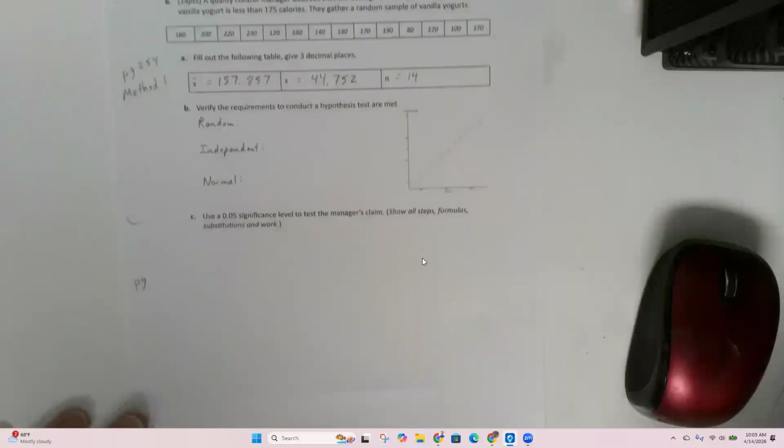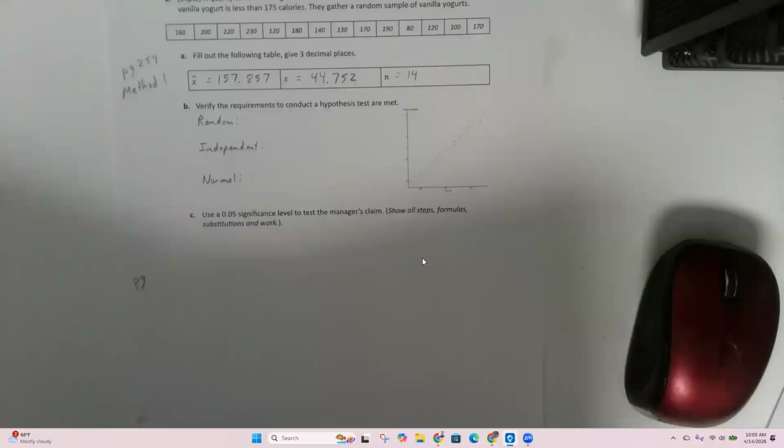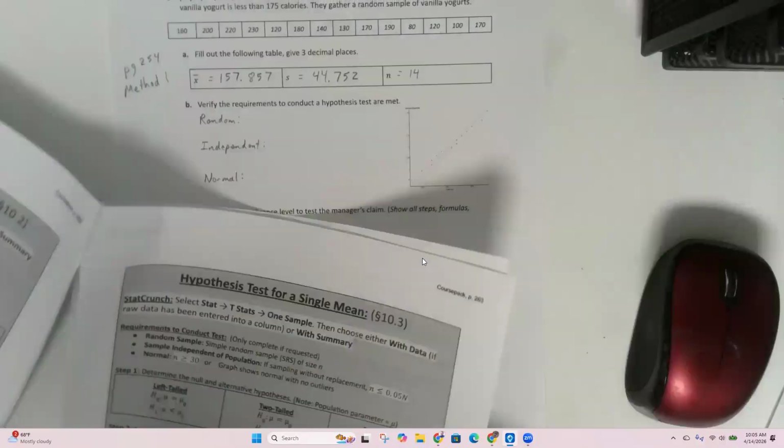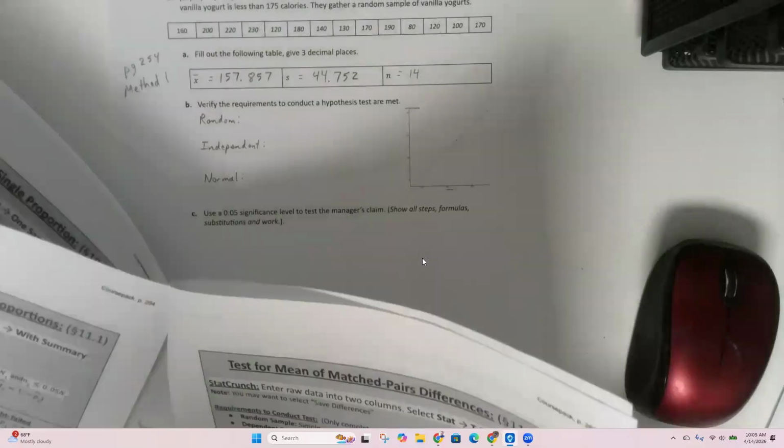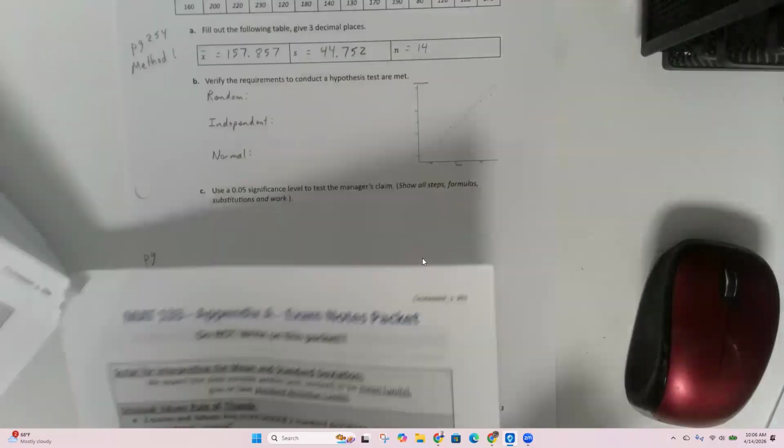where are the steps to do a hypothesis test? Well, there's a couple of them, right? So which page do we want to be looking at for this? Because I've got a hypothesis test for single proportion, hypothesis test for single mean, test difference for 2 independent populations, test mean for matched pairs differences, test difference for 2 independent means. There's lots. This exam notes packet is really helpful, but there's a ton of pages. So which page should I be looking at to do this hypothesis test?